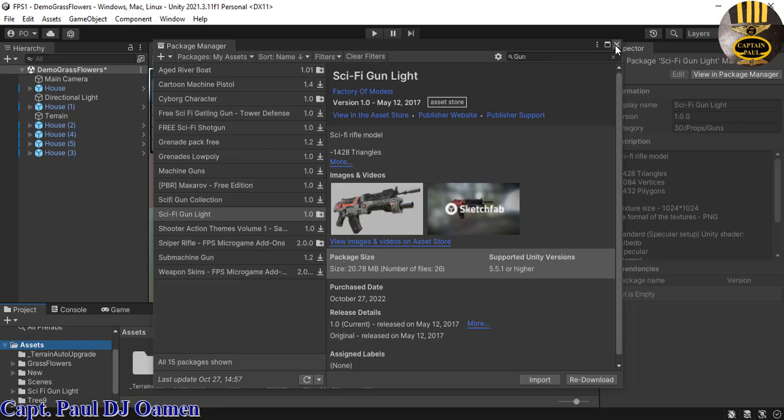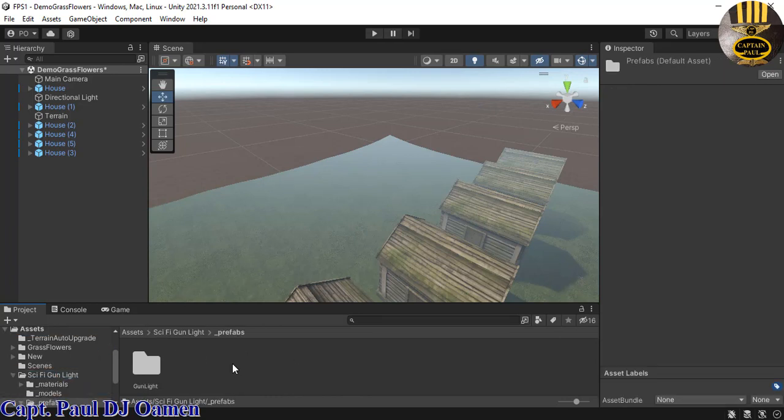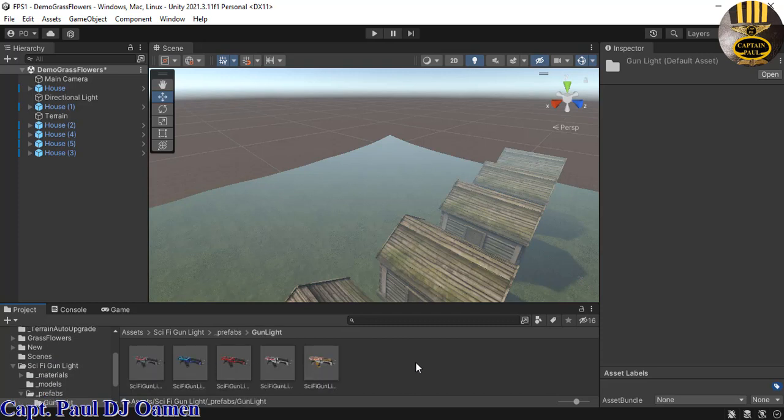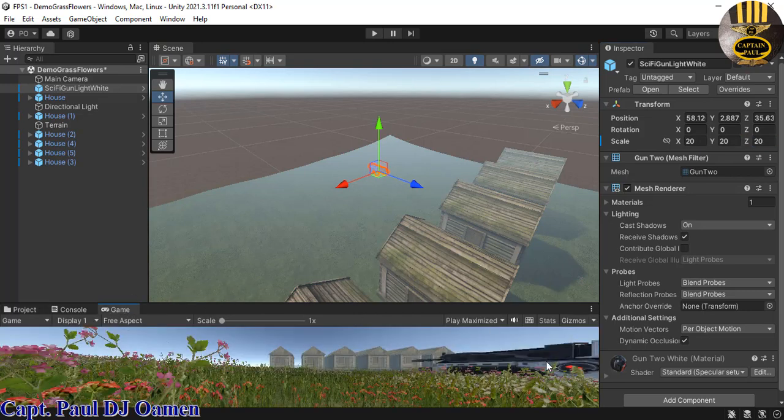Just close that. Now double click on the scientific gun light, double click on the prefab, and inside the gun let's grab hold of one. I'm going to grab hold of this. Just dump it somewhere there, so small we can't even see it. I'm going to change it to about 20 by 20 by 20. Okay, let's see, can we see? That's it right there, kind of like lying down in the grass. So that's the gun for the sniper.